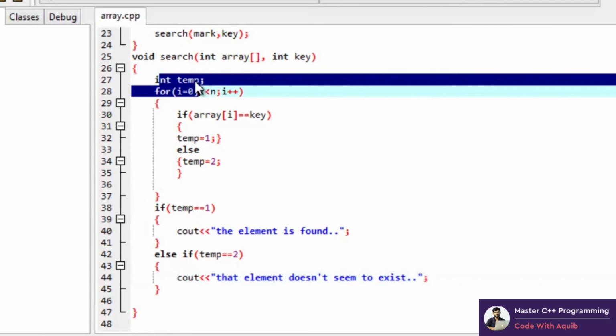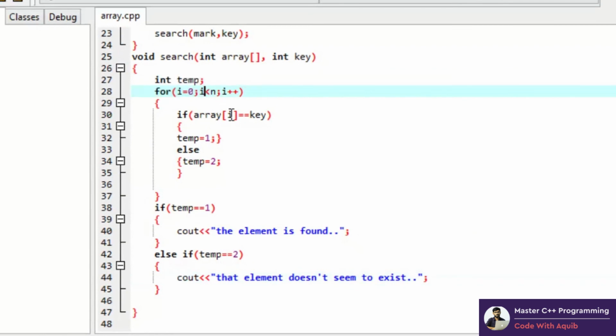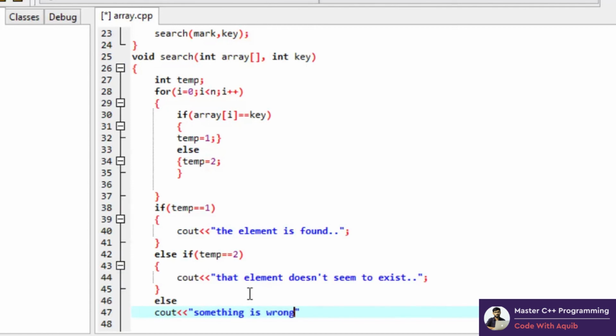So it will keep on searching. If the element is found, it will change the value of temp to 1, else the value of temp will be changed to 2. If the value of temp is 1, it means the element has been found. If the value of temp is 2, it means the element has not been found. Else we can just go ahead and cout something like something is wrong maybe. That's all. Let's go ahead and check our code.